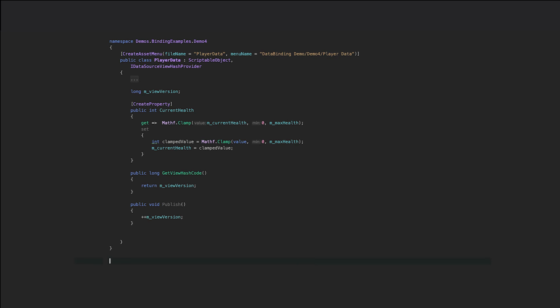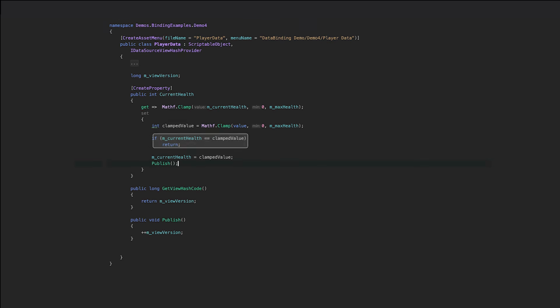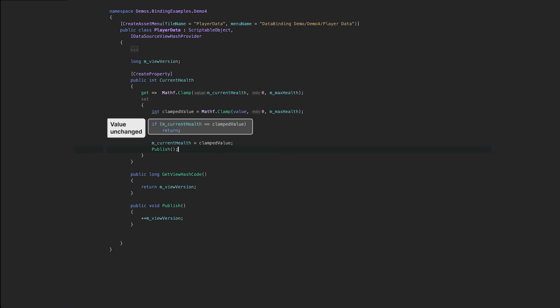Now let's apply that to the current health. In the setter, we exit early if the value is the same. If it did change, we update the backing field and then call Publish. This gives the data source a new version, so the binding system knows it needs to refresh on the next binding pass. So that's versioning.